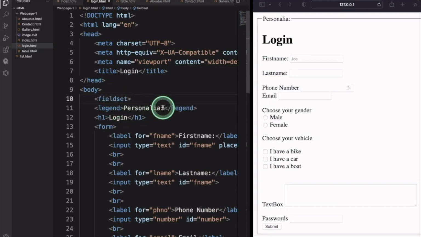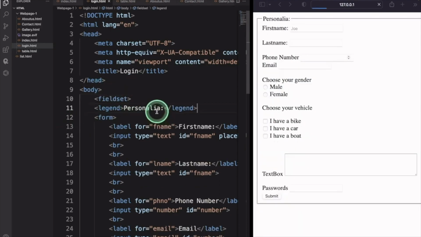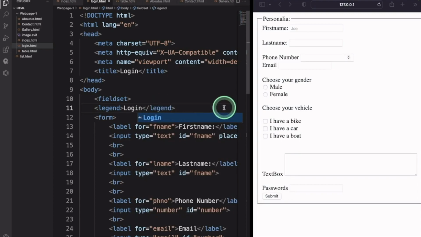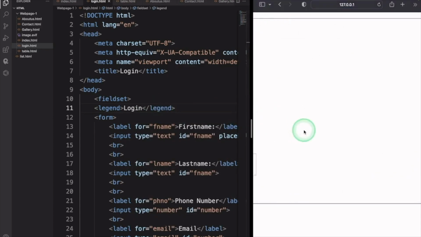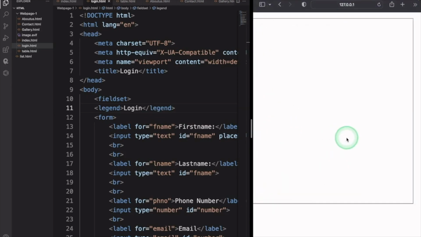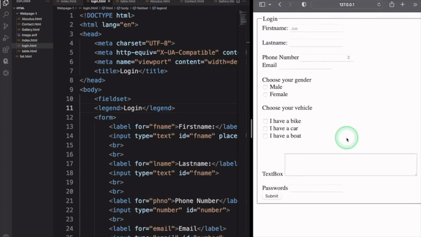And let me just remove this and put login over here. So this is how you can use field set and legend in your web page to make it look more attractive to the user.